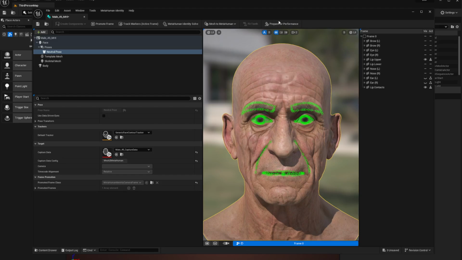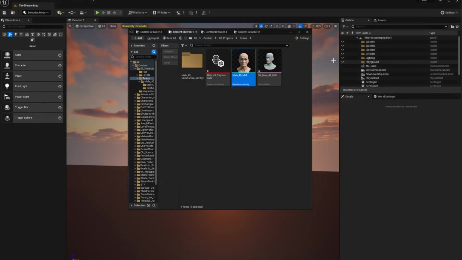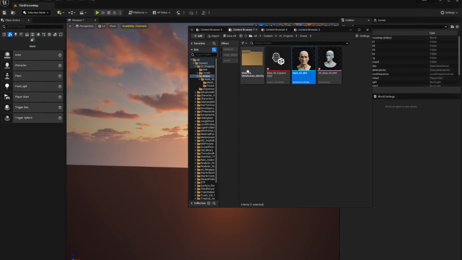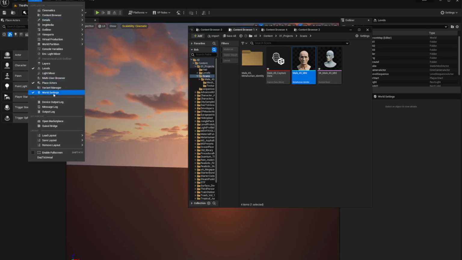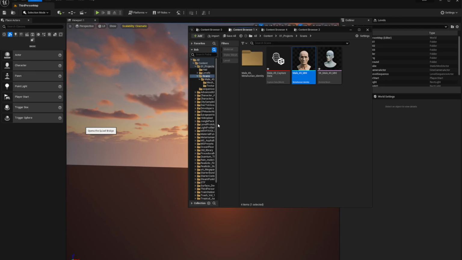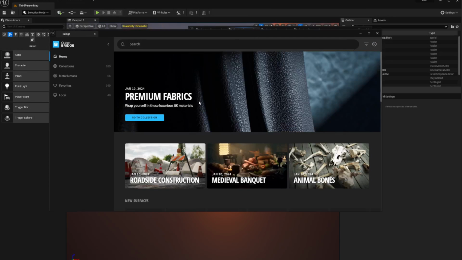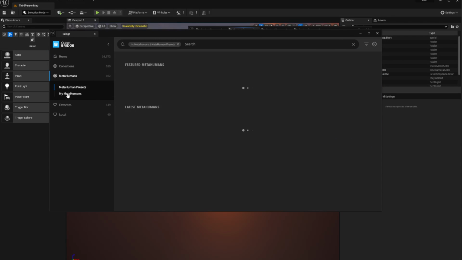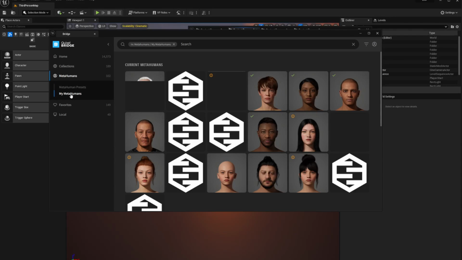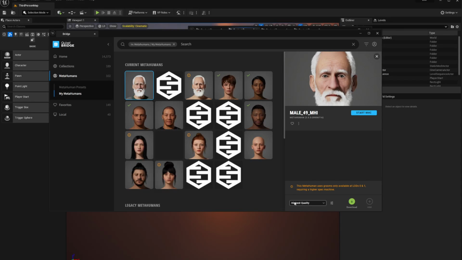Okay, so once that's done, you can just save it out, and you can close this. Close it. And the next thing we're going to do, here we go, we got everything here. Next thing we're going to do is say Window and open up the Quixel Bridge. It might ask you to sign in. Just sign in, use your Epic account, go to MetaHumans, and then you can go to My MetaHumans. Right there. And from there, you can see I've already done one. I am going to click on him, and I am going to say highest quality and hit download.